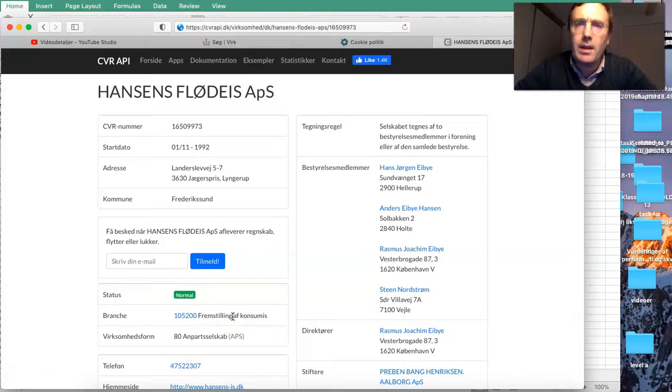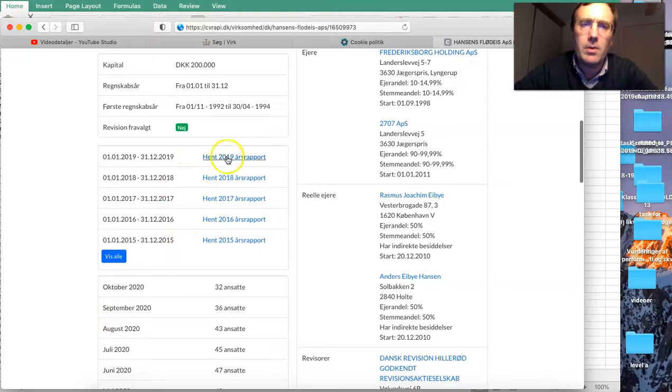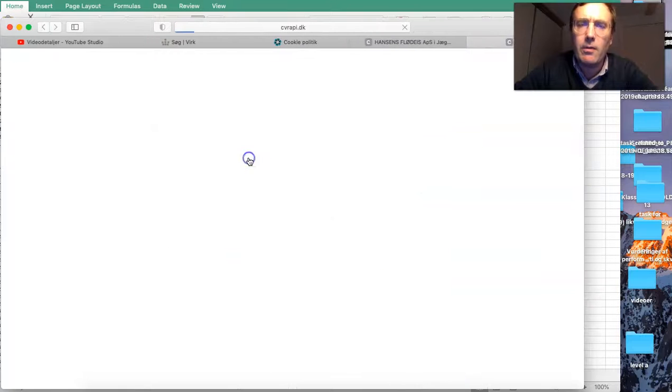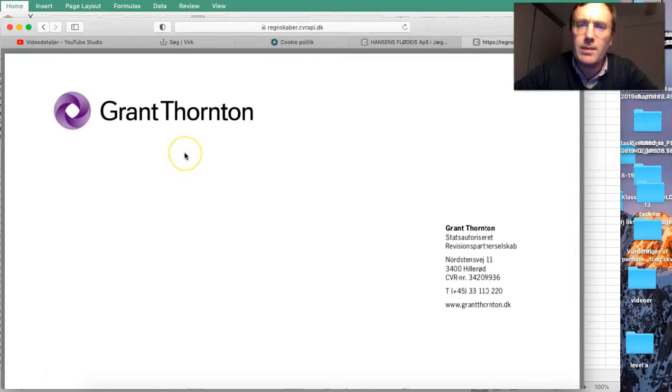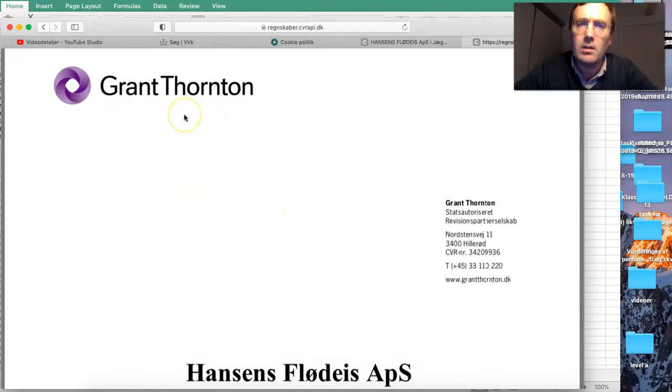Then you need to open the financial report, and we see here Hansens Fløde ApS, where we see in CVR API, we have the registration of Jægerspris, which is correct. And you see previous reports here from 19, 18, 17, 16, and 15. Many of these would be interesting to look at. So if we first open the report from most recently, we have the audited report.